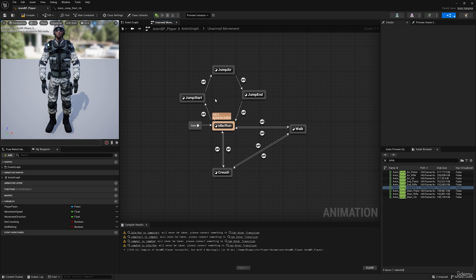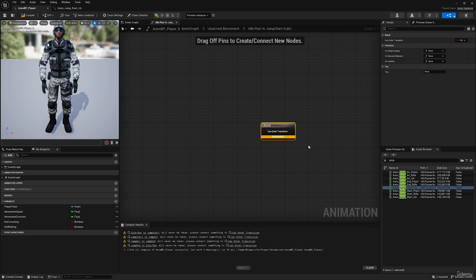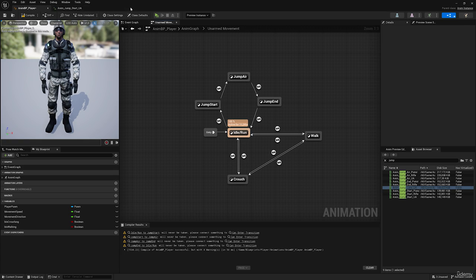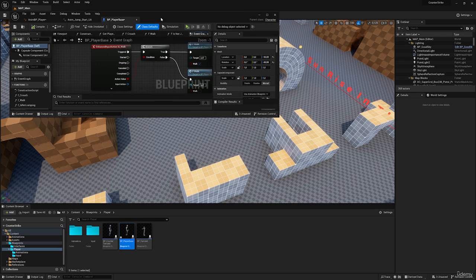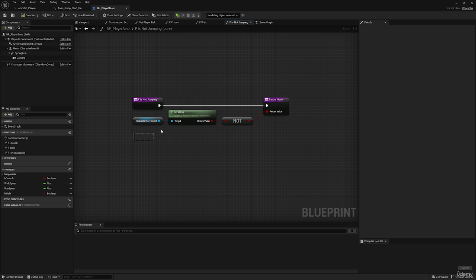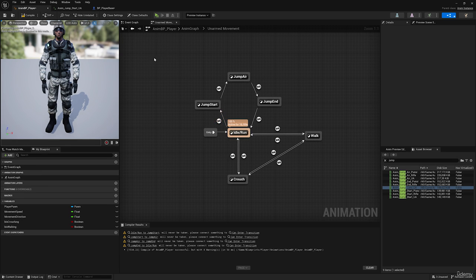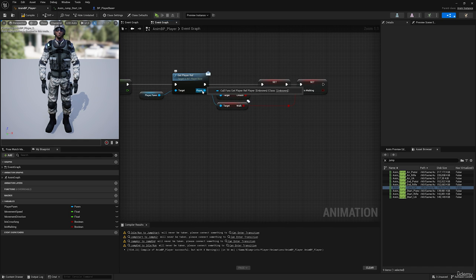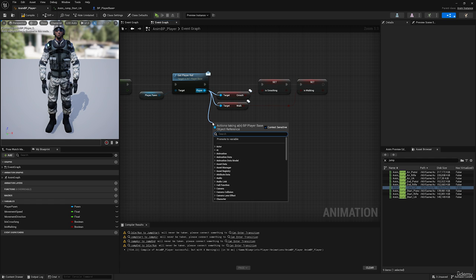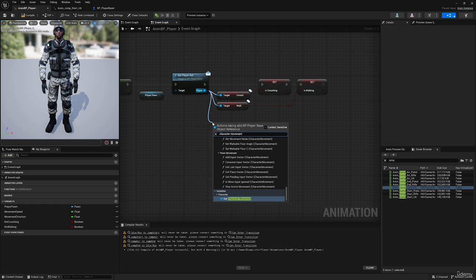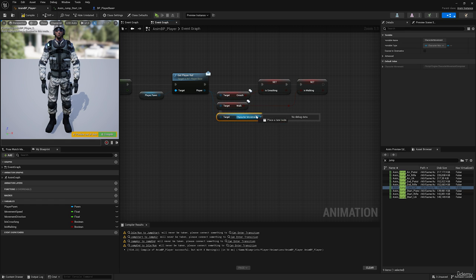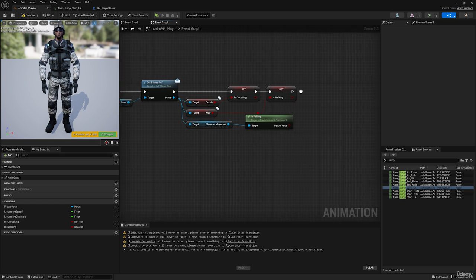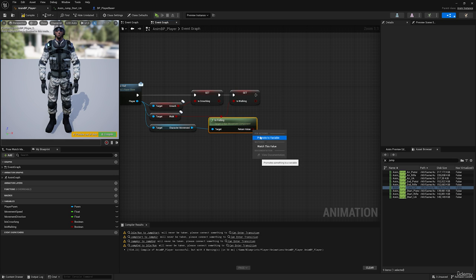Okay, so now just like before, we have to set these transition rules. So let's click on the first one. Basically, when we are in the air, as we did here in the player base, if the player is falling, it means we are in the air, and this means we actually want to jump. So we have to go first in the event graph and code that in. So here as the player, just like what you did in the player base, you can drag from this and get the character movement component. And then from the character movement component, you can drag and say is falling.